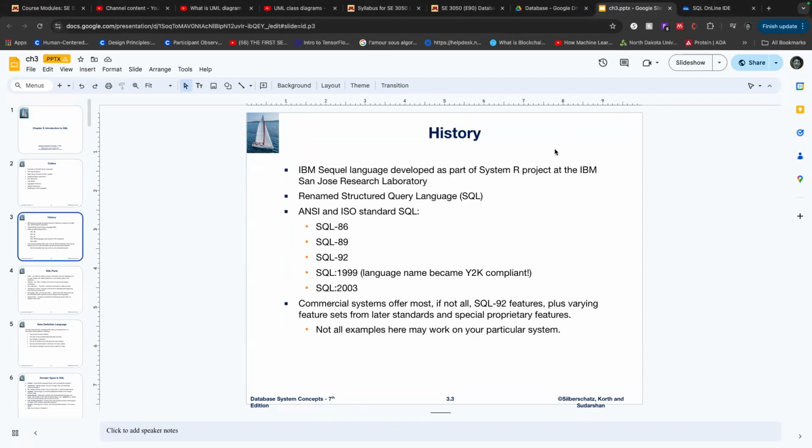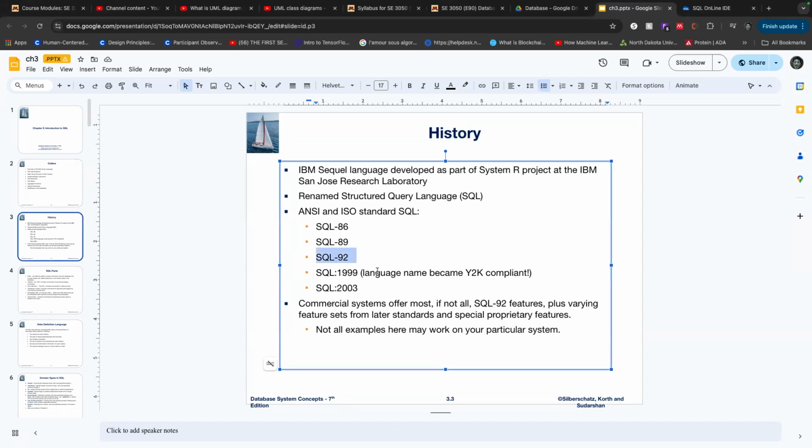So a little bit of history. The SQL language was developed as part of the System R project at IBM. They later renamed it the Standard Query Language, or SQL. ANSI and ISO standards for SQL include SQL-86, SQL-89, and SQL-92. The latest one we got was SQL 2003. All commercial systems offer most, if not all, SQL-92 features, plus varying feature sets from later standards and special proprietary features. Not all examples may work on a particular system.